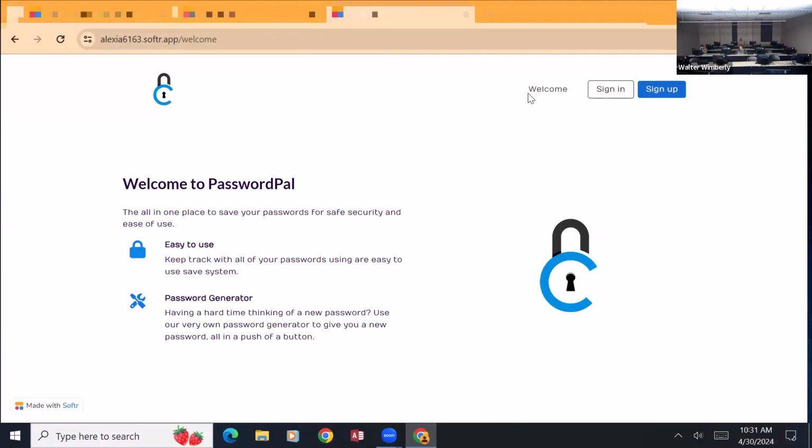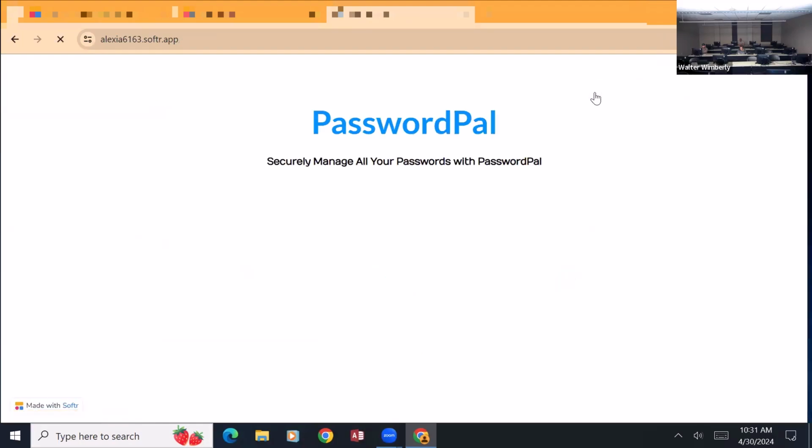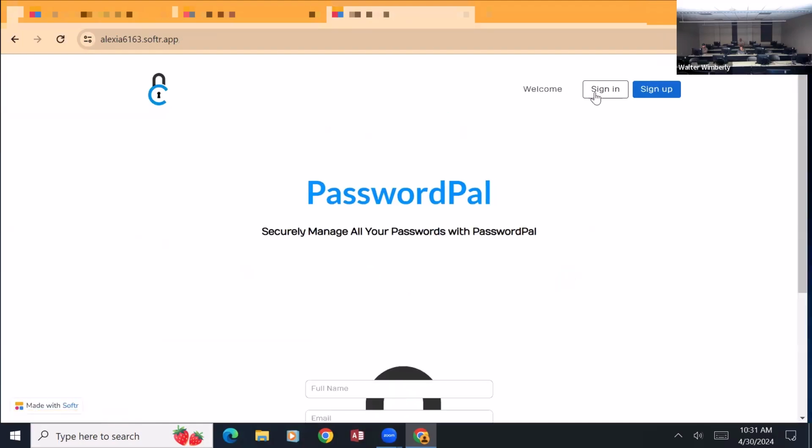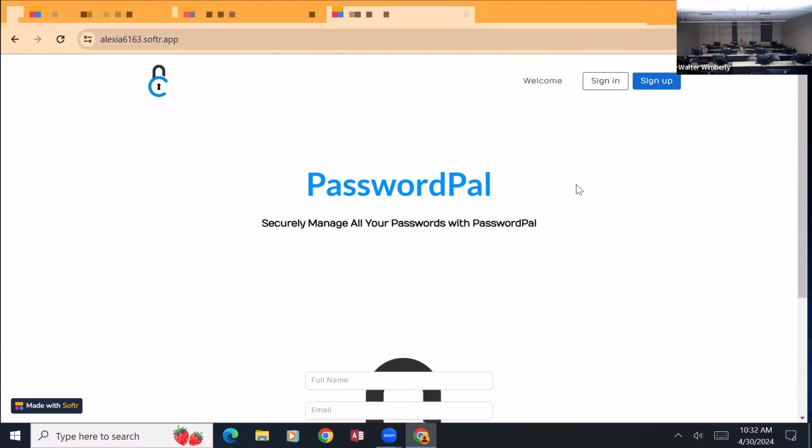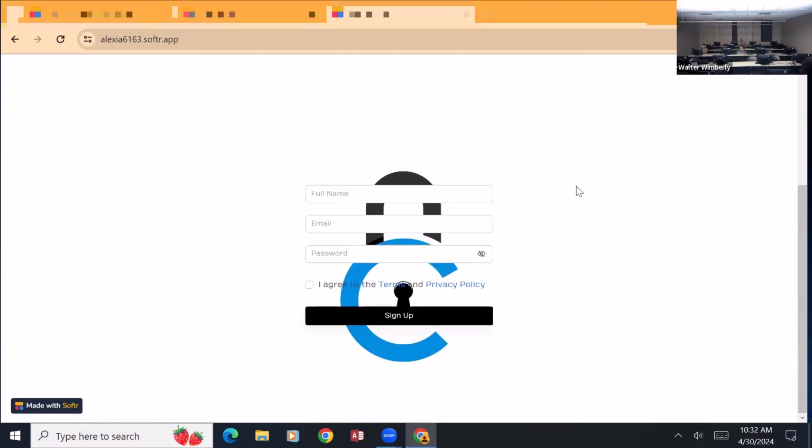For our project, we have decided to go ahead and make a password manager. This is what the welcome page looks like. It describes itself as easy to use, and it also advertises the password generator. That's one of our big features for our password manager. Basically we're on the sign-in page right now. I'm going to create a new account here.